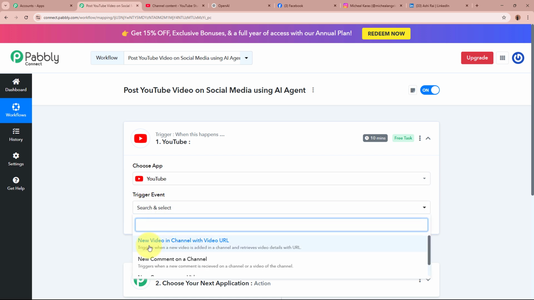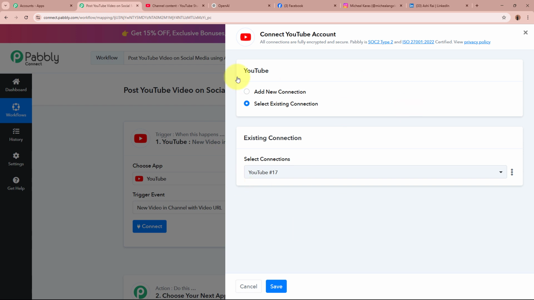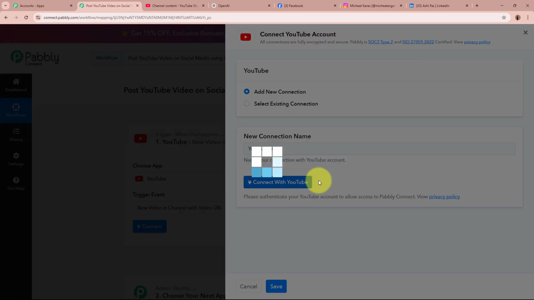After that, for the trigger event, it is going to be new video in channel with video URL. Okay, this is the trigger event. After selecting the trigger application and the event, I'm going to click on this connect button right here. A window is going to appear in front of you, on which click on add new connection, or else you can select the existing connection that you have. After that, click on connect with YouTube.